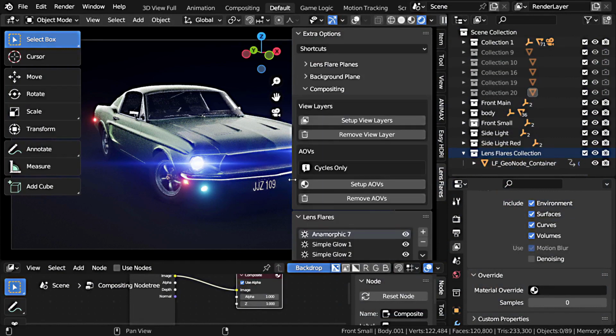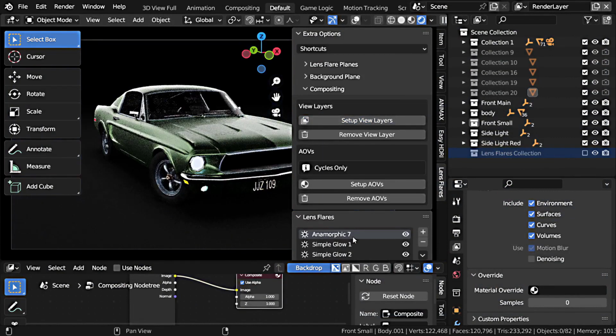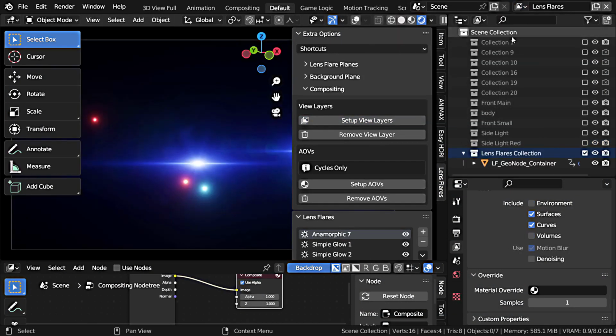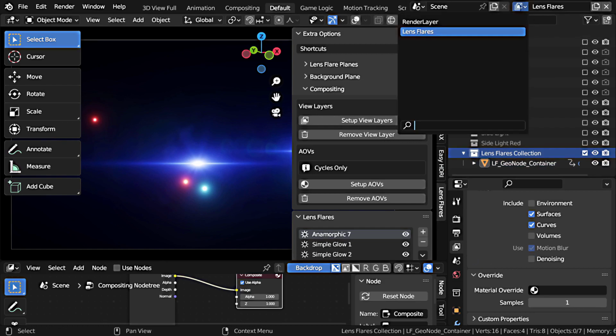The Setup View Layers operator will exclude the lens flares collection from all the view layers and create a new view layer exclusively for the lens flares. Notably, this version of the add-on will add only one collection and one object, regardless of the number of lens flares, preventing scene clutter. Moreover, it overrides the number of samples to only one, speeding up the rendering process.